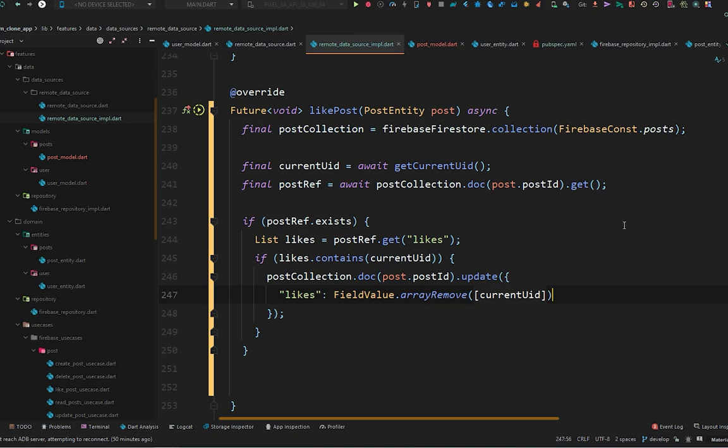So what we are doing here is accessing the post collection, getting the current UID of the user, and getting that post which we are going to like, and checking the condition if it exists. Simply get the likes field of that, which is a list, and then check if this list of the post which we are going to like contains our UID.